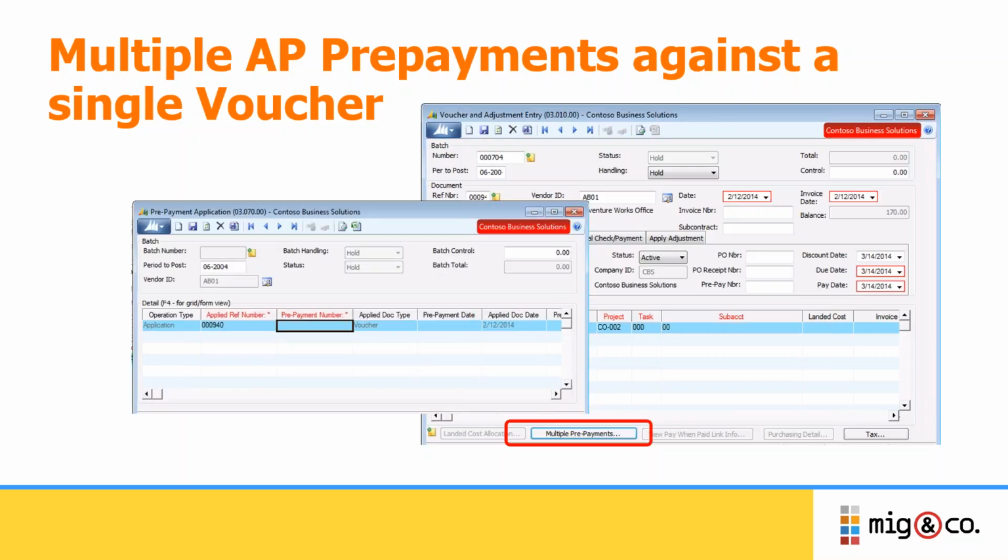All right, so then when you hit multiple prepayments, a different screen comes up, a sub-screen, and it shows you which prepayment you're applying. Use F3 in that third column there, and it gives you a list of prepayments that you can apply to this particular vendor's invoice.